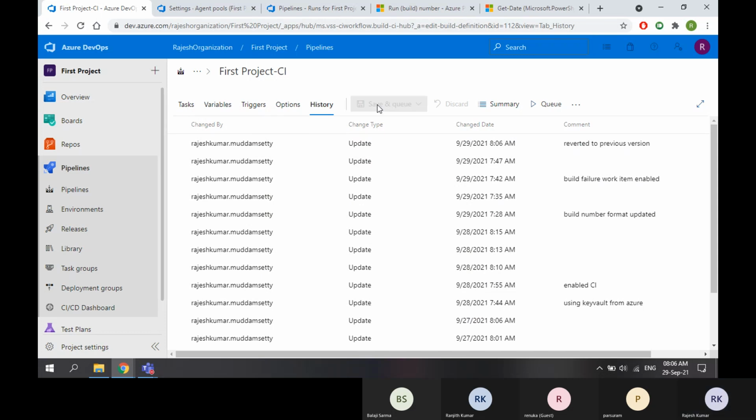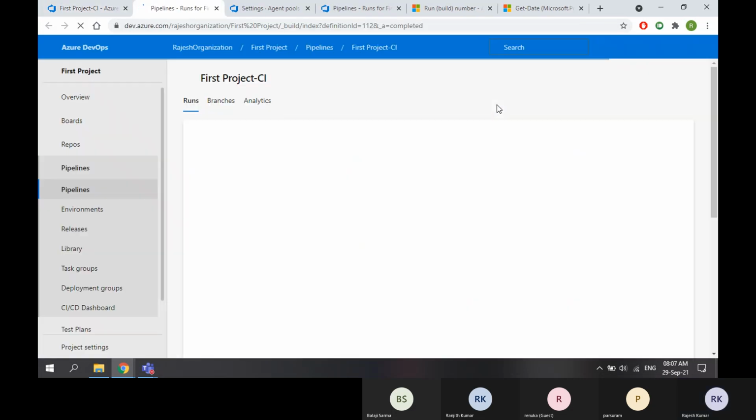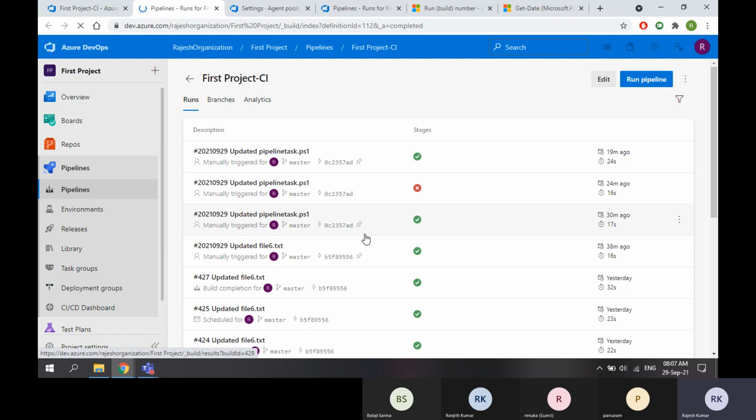Okay. Now there are still some other options. After history we also have some other options. Summary. The summary will take you to the runs, guys. How many times this pipeline got run and what are all the statuses of those runs? Green is success. Red is failure.